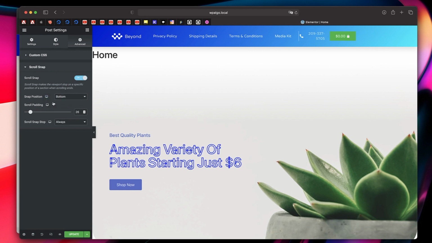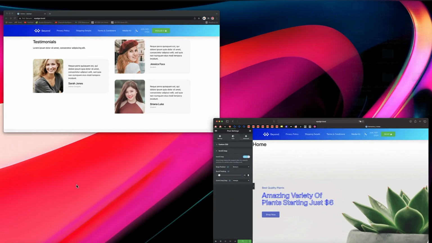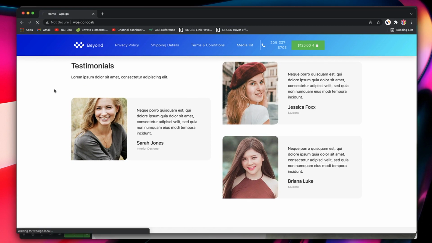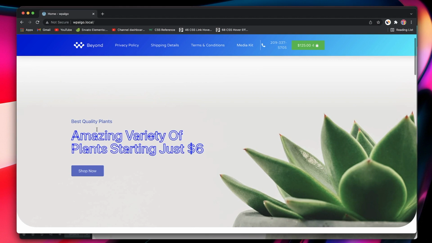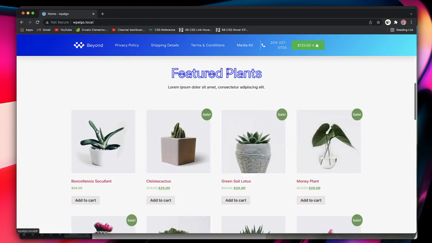Scroll padding: if you have a sticky header, you can make sure that your sticky header is not covering your scroll snap stop. You can either choose to show it normally, based on the user scrolling, or you can force scroll snap. I'll select always so that scroll snap is always effectively applied. I'll click on update. Now I'll open the page in a new window or in a new browser where I'm not logged in. Watch what happens as I scroll through.